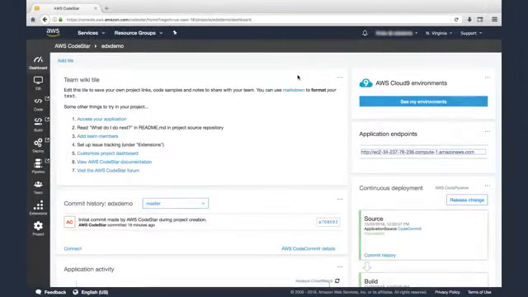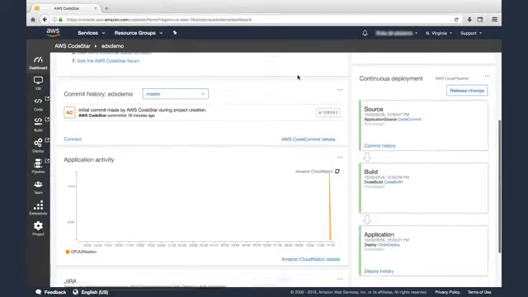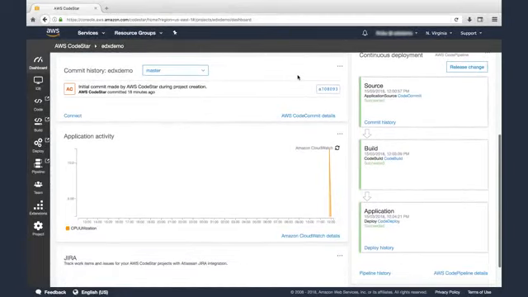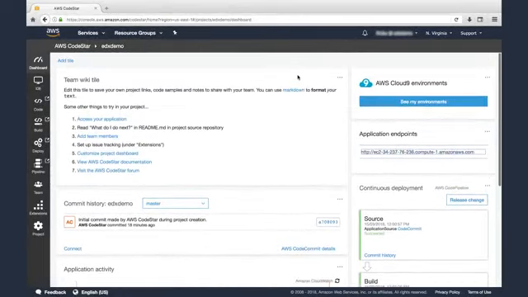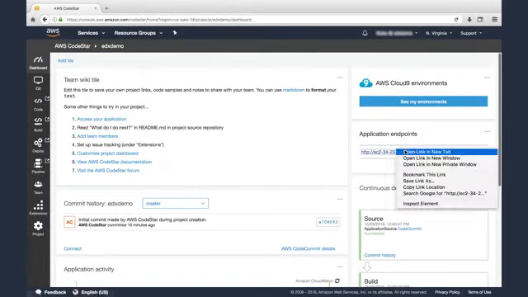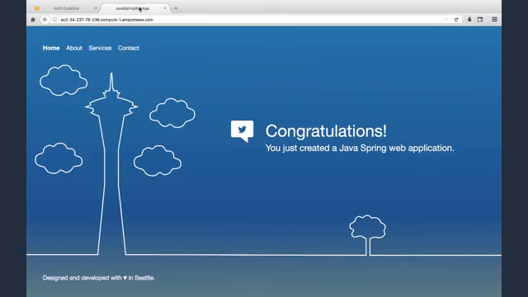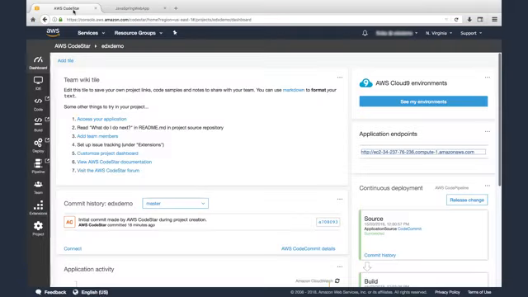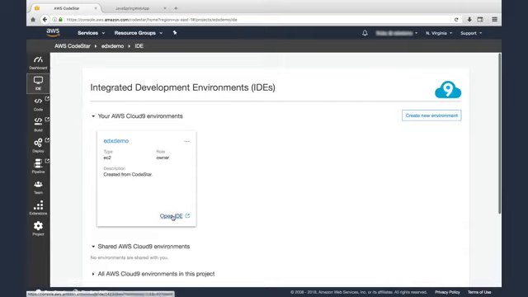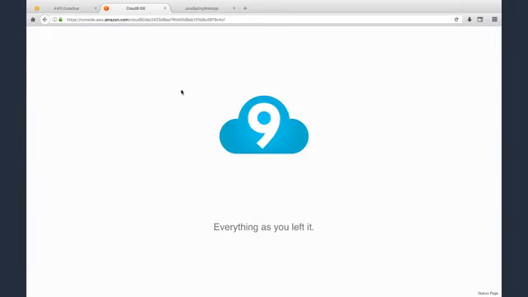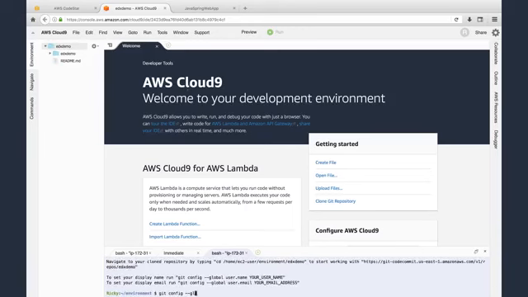Now that the build process is finished, you can see the project was created successfully. I can see CodePipeline has executed, and I can visit the endpoint. This page is a simple placeholder which you can replace as your project develops. Moving back to the console, I can see the initial commit to the repository. I will open the Cloud9 environment. Let's open the index.jsp file and change some of the text.